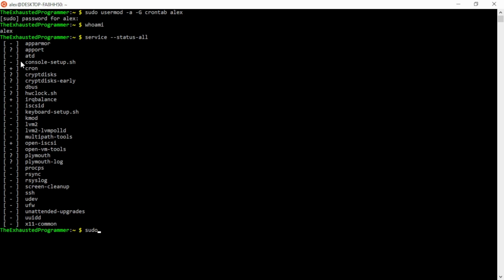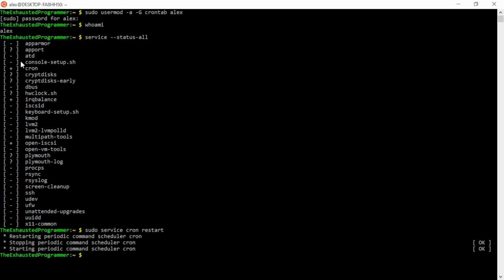But if it's not running, you can always run sudo service cron, the service that you want to run, and tell it to start. You can tell it to restart, and you can tell it to stop. Since it's already running, I'm going to tell it to restart. A little behind the scenes, almost any old code that talks about restart is actually just appends stop and then start in the background. So it's going to stop it, and then it's going to start it.